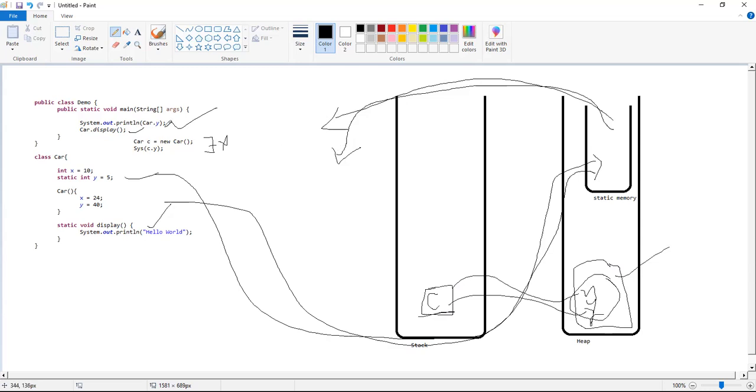But if you have created a static variable or a method, it will never get deleted until you close your application. Suppose you have created one object and you are using it. Your object will be deleted from the heap automatically after you stop using it.